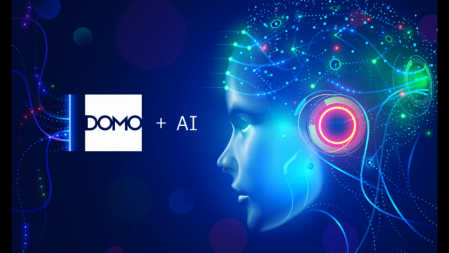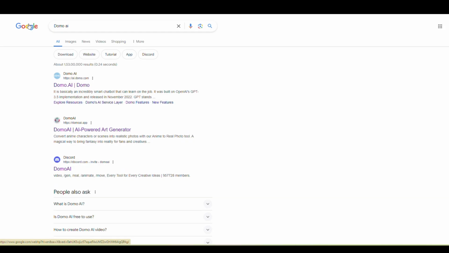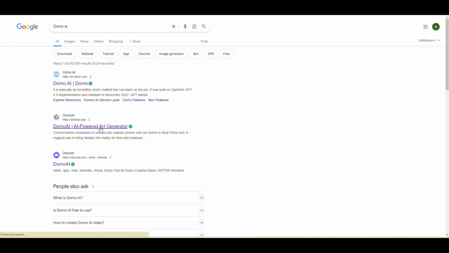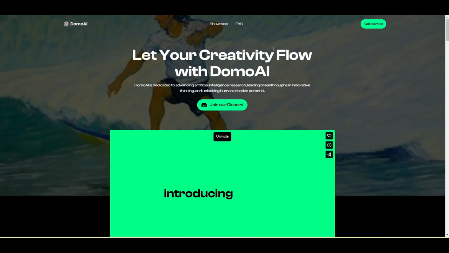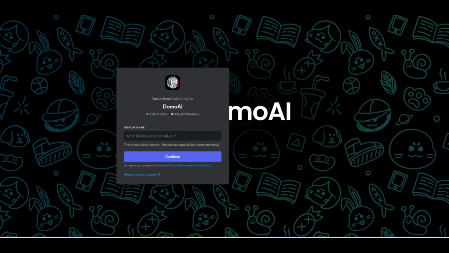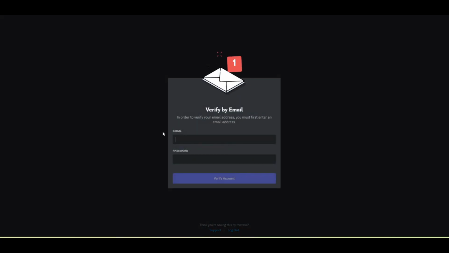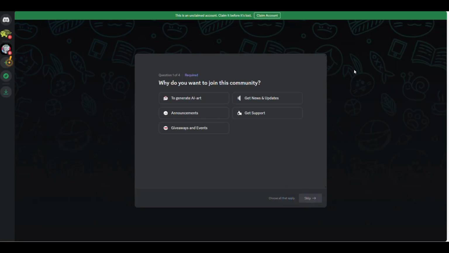Next one is the Domo AI. Go to Google, type Domo AI. Make sure you are clicking the Domo AI powered art generator website. Get started. It will navigate into a Discord server. You have to log in by using the email. Complete the formalities. Give your email, verify it, and once you get logged in, complete these initial steps.